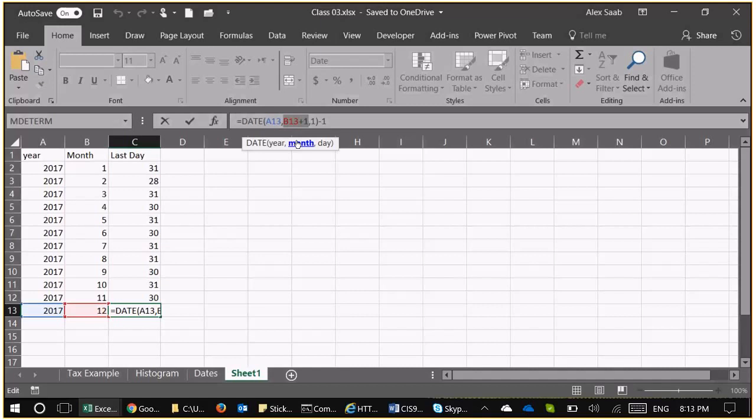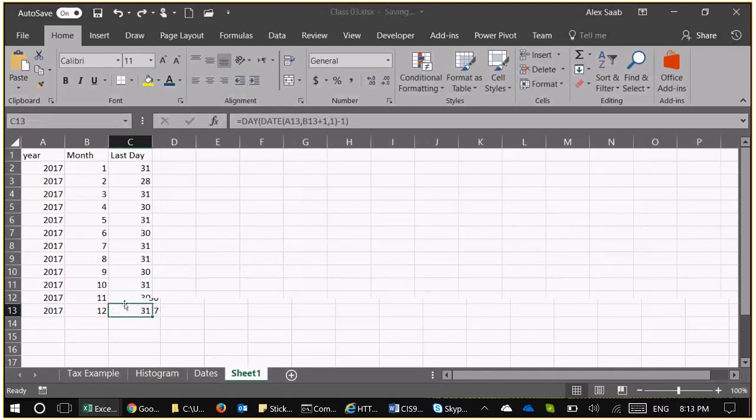Somebody raised a hand? Yes. I was wondering, isn't there an easier way to do this by using the EOMONTH formula? We'll get to that. But I want you to understand how you can put things together. So this will do it actually.